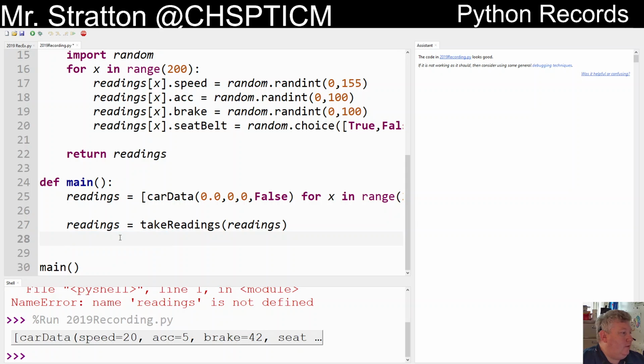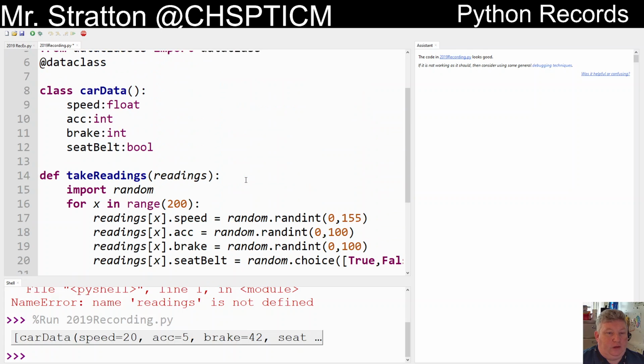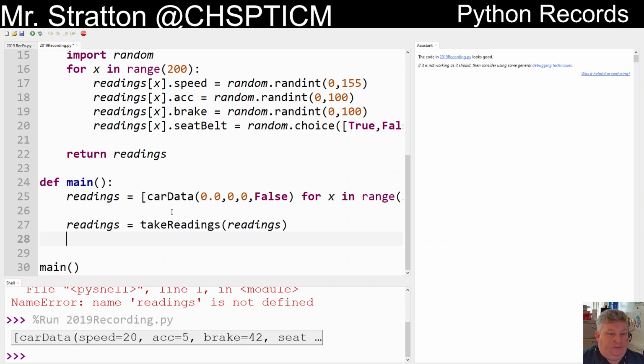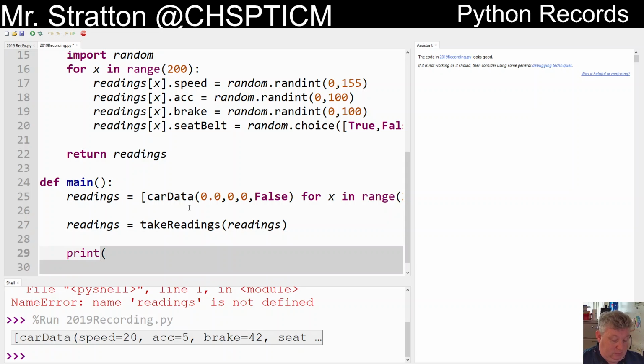So. The next one says we want to work out what the maximum speed is. So how do we do a max speed with this array data type? So it's exactly the same as before, right? So all I'm going to do is print max speed is, comma, find max readings.